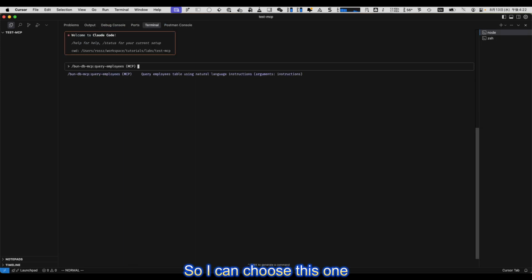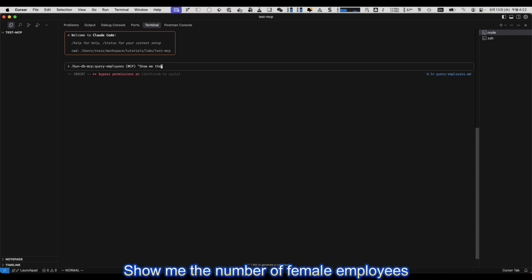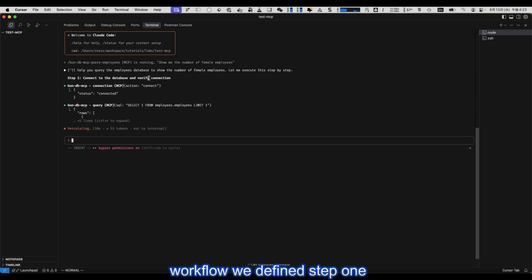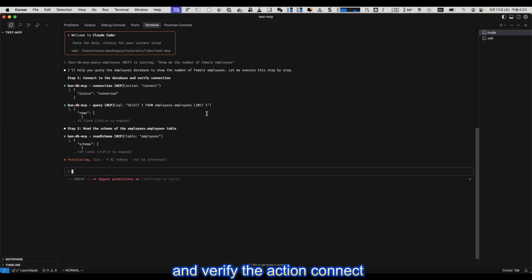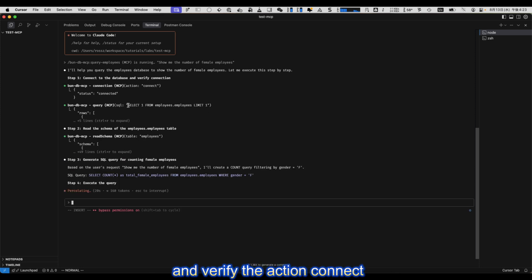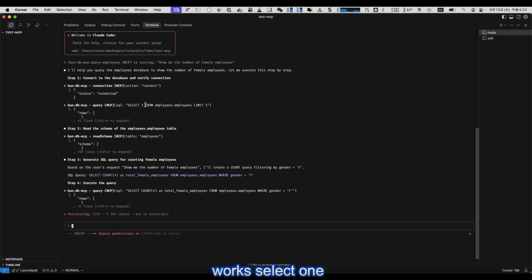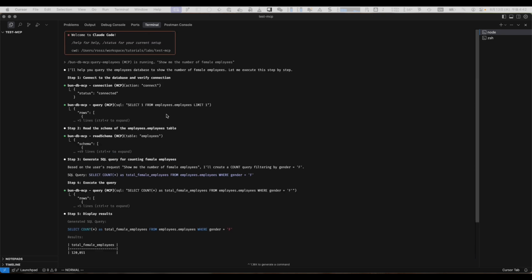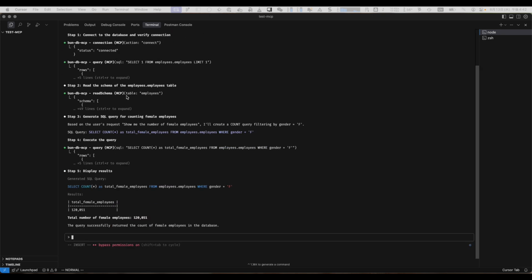So I can choose this one, followed by my instructions. Show me the number of female employees. Yeah, you can see it still follows the workflow we defined: step 1, step 2, step 3. First, it called connect, and verified the connect works. Then it selects. Mission accomplished. You see, it follows every step of the prompt, and it works. The same thing can work for other applications as long as it's an MCP client that supports prompts. It just works in the same way.